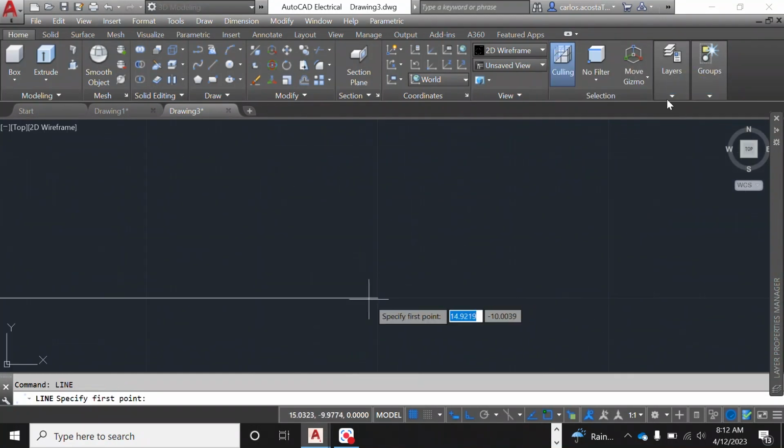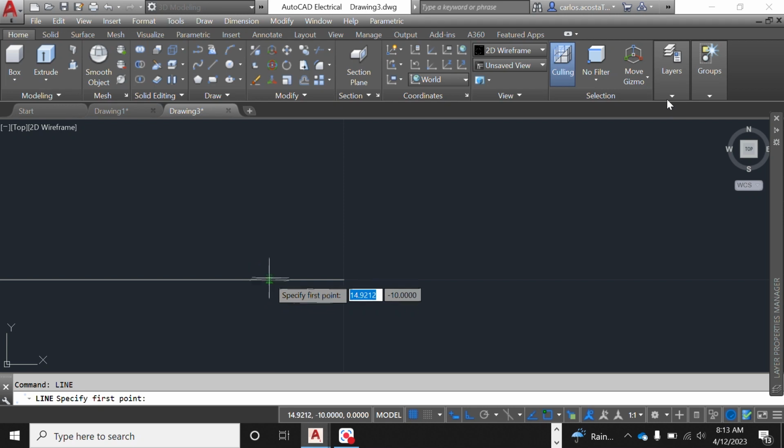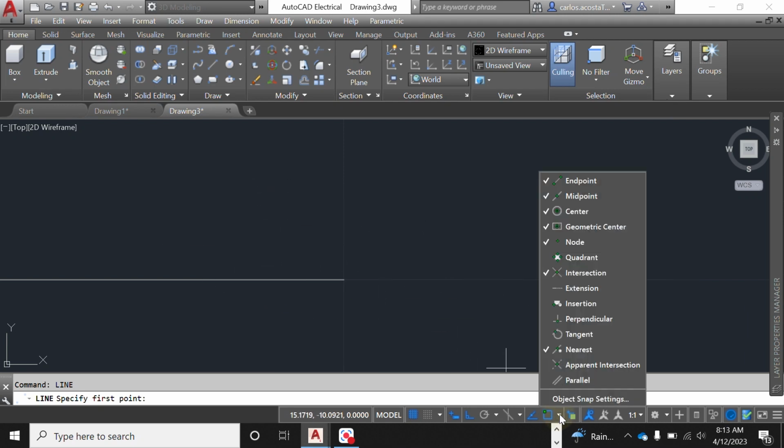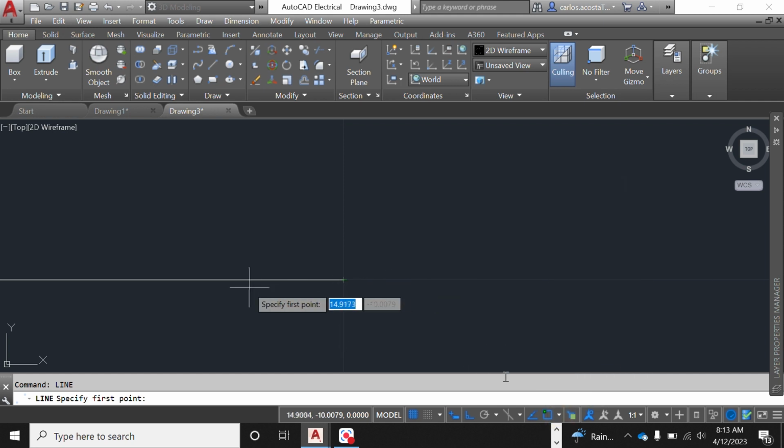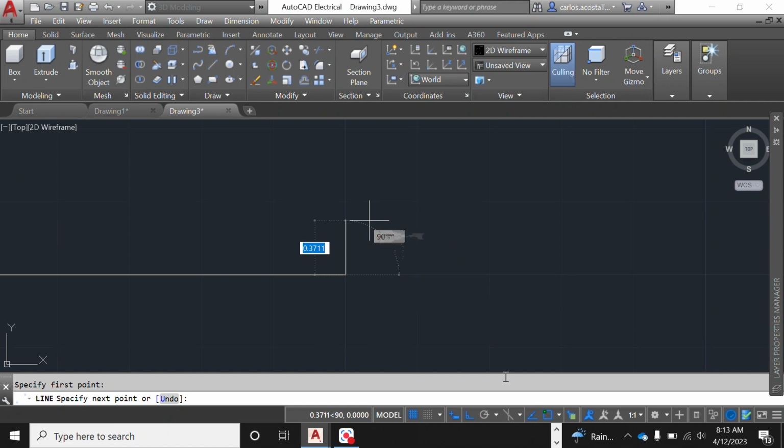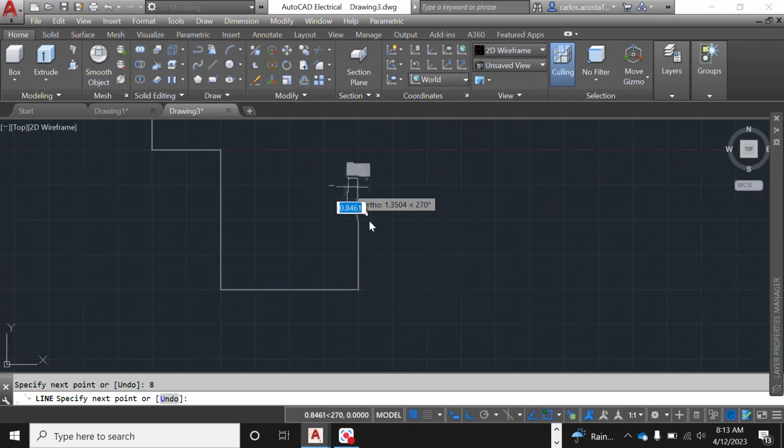Remember, when you have a square, it's because this is the endpoint, and you want to have it at the endpoint. If you don't have it at the endpoint, then this is not going to be the right dimension. And to have it at the endpoint, you simply type endpoint or click endpoint. So if you notice, this little upside down triangle means it's on the line, but this square means that it's at the endpoint. So let's type 8.